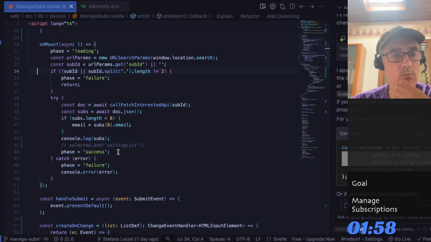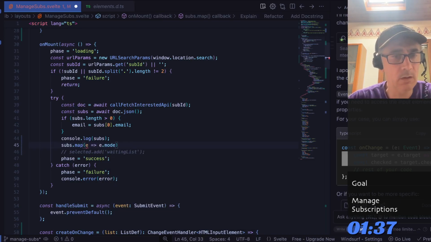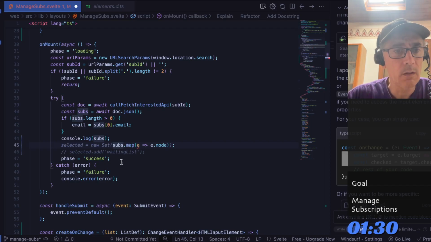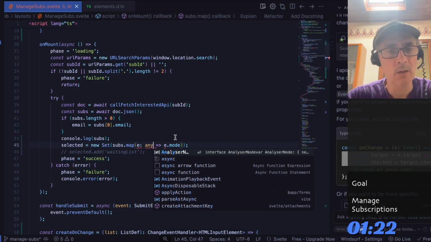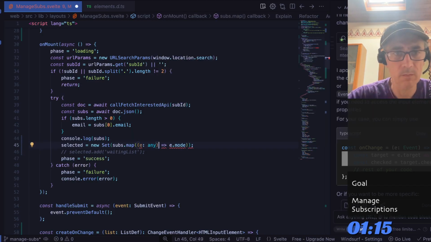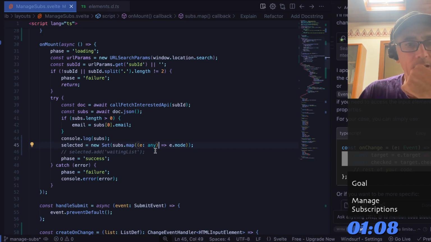So what I want to do is basically subs dot map, and for each element I get the mode out. How do I do that? I don't remember the syntax even. Is that like that? E dot mode. Any type. Yes, put any for now. No, that doesn't work, does it? It wants the parenthesis, does it? Oh yeah. Okay. Body any can't do much.